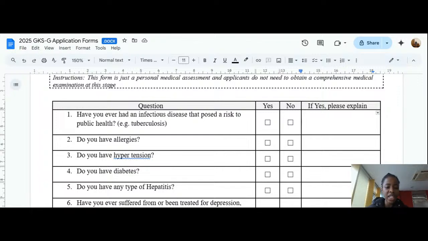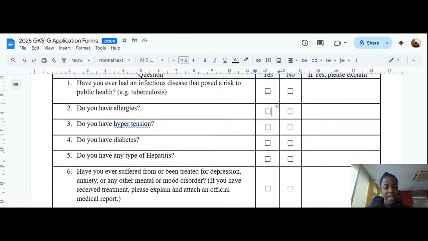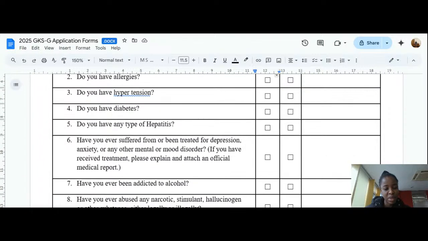And then, do you have allergies? Are you allergic to dust? Are you allergic to garlic? Are you allergic to chocolate? Whatever allergy you have, specify your allergy. And if you do not, then no. But whenever you pick no, you don't have to explain. And then, do you have hypertension? Yes or no? Do you have diabetes? Do you have any type of hepatitis? Then you have to specify.